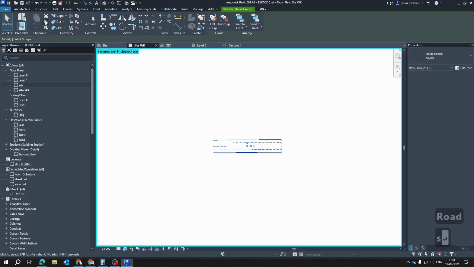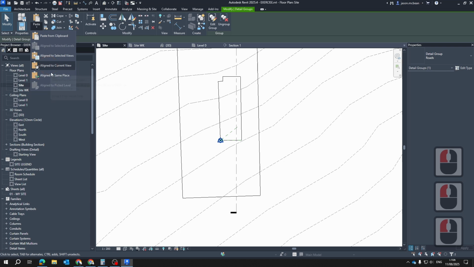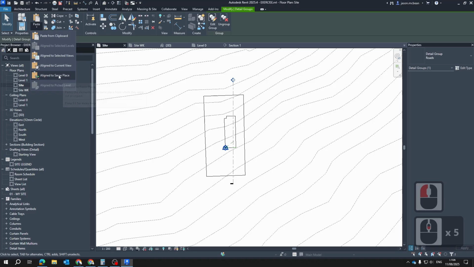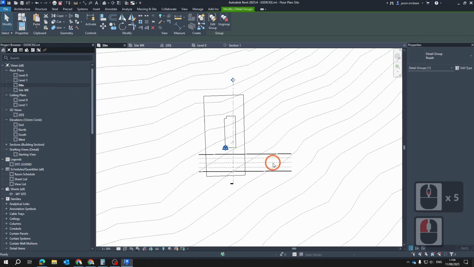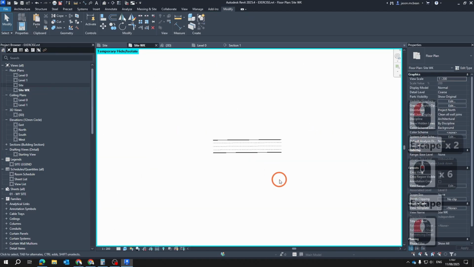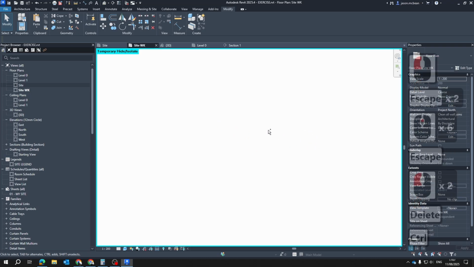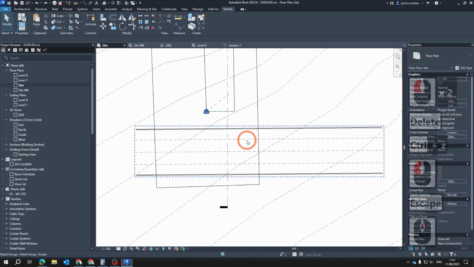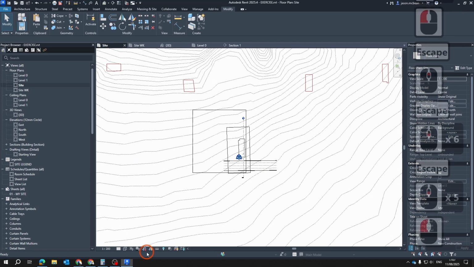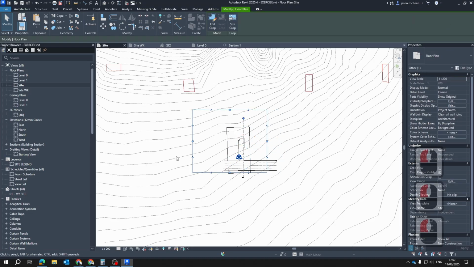Copy this, go back to site, paste, align to current view. So aligned to current view, aligned to same place. So just remember I've copied it over the same one twice. Undo. Okay, I hadn't. Good. Now we can start introducing some crops because this is all we want to see on our sheet.